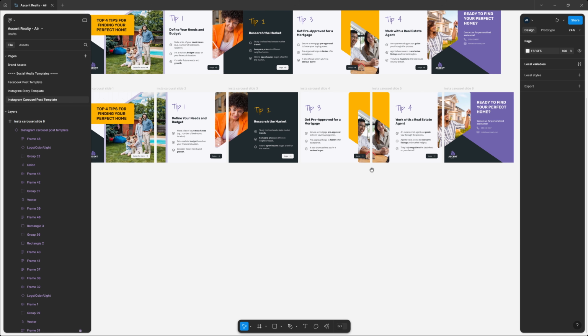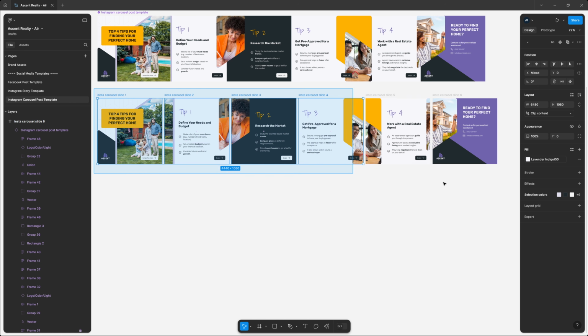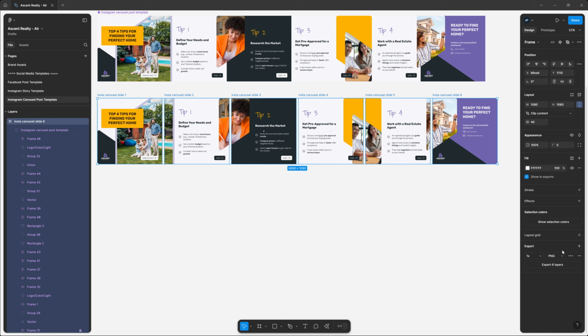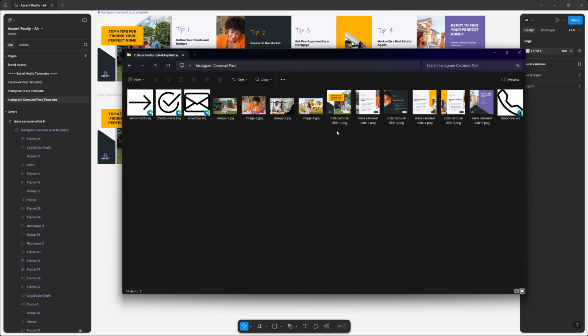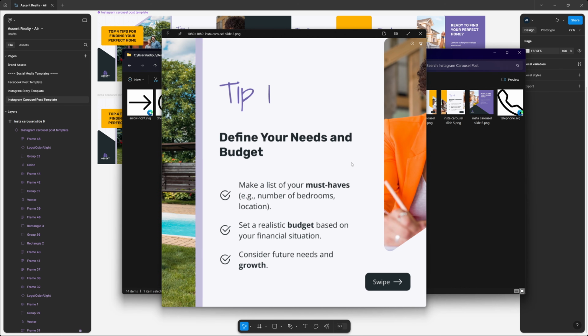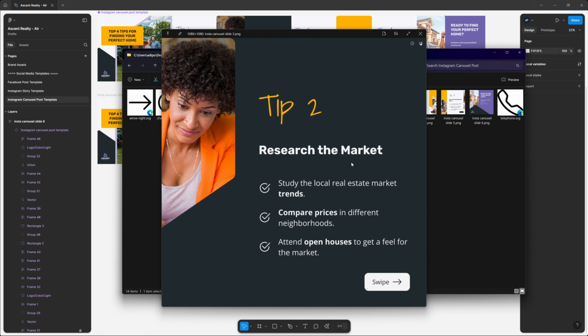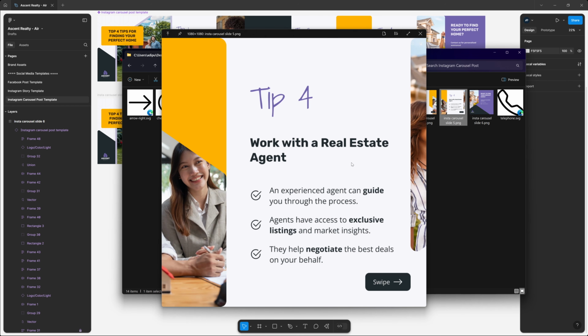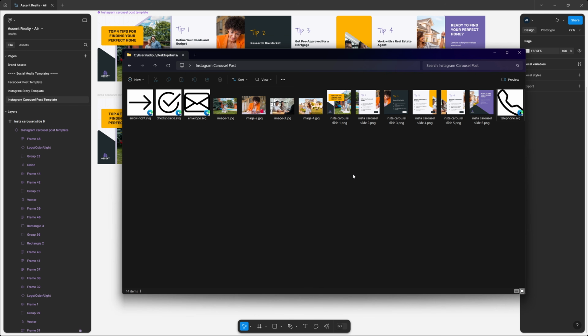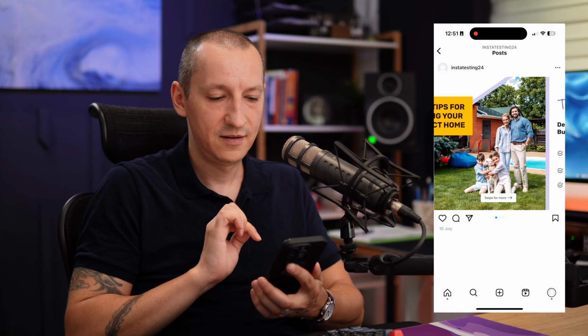So what you have now are 6 frames that you can select and export as a PNG, as a JPEG. And those frames look like this. So now you can take these and upload them to Instagram and create the carousel post. Now, once we upload these to Instagram and we create a carousel post, it looks something like this.